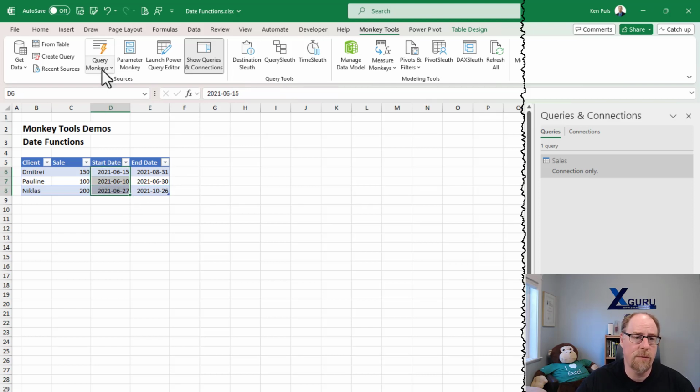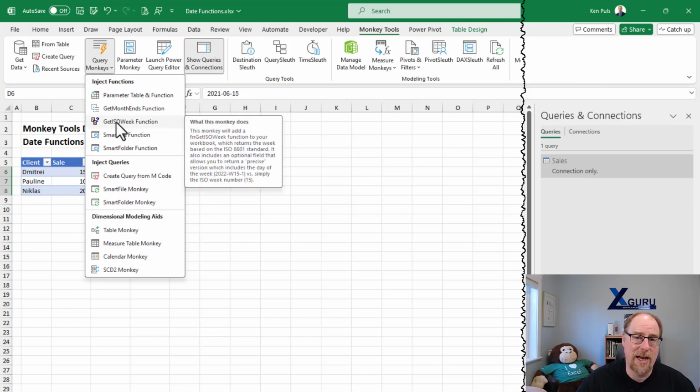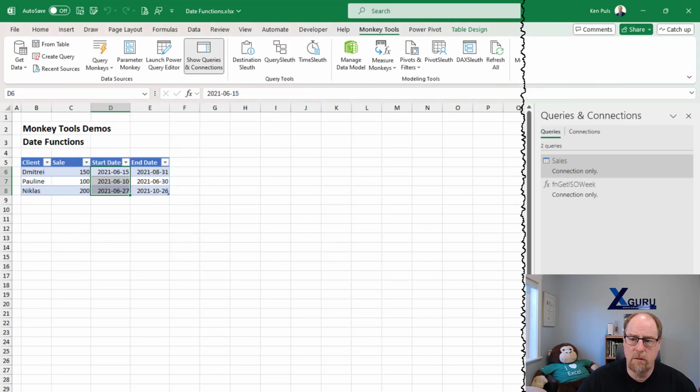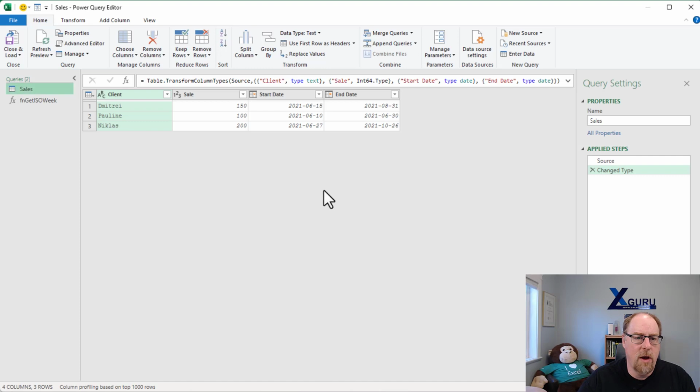To do this though, the first thing I'm going to do is go to my Query Monkey, and I'm going to inject the GetISOWeek function. So here we go, it's injected into the workbook. I'm now going to open up my sales table here. And once I've got my data showing up, grab that start date column.